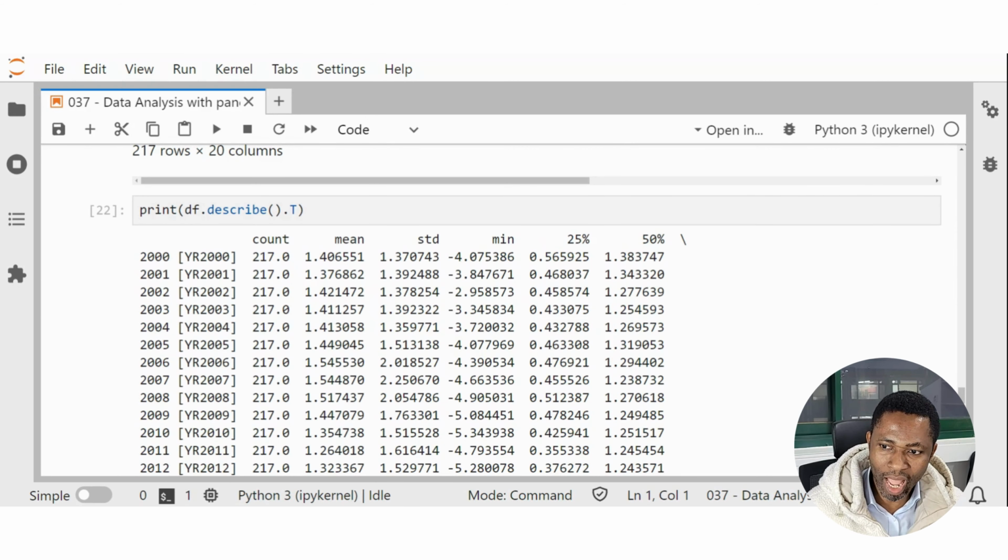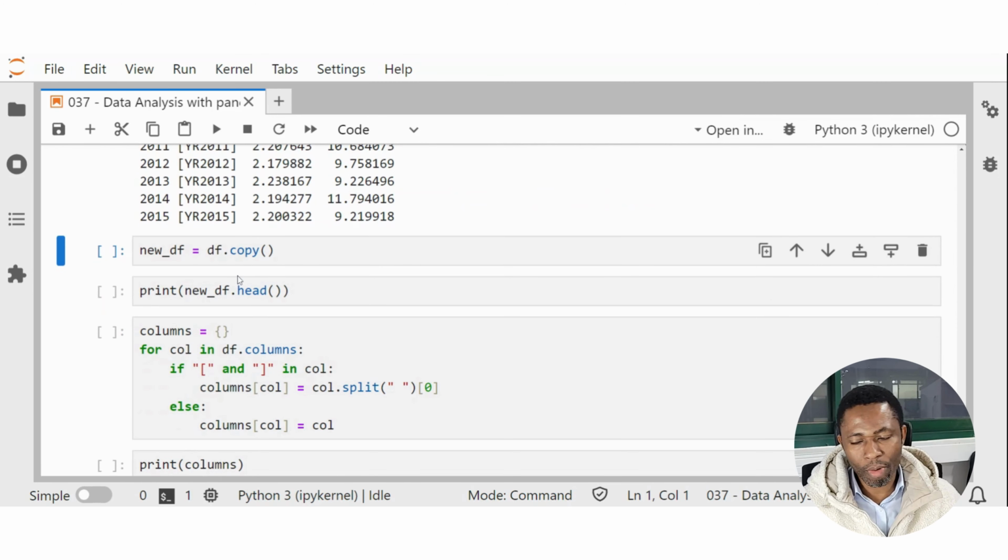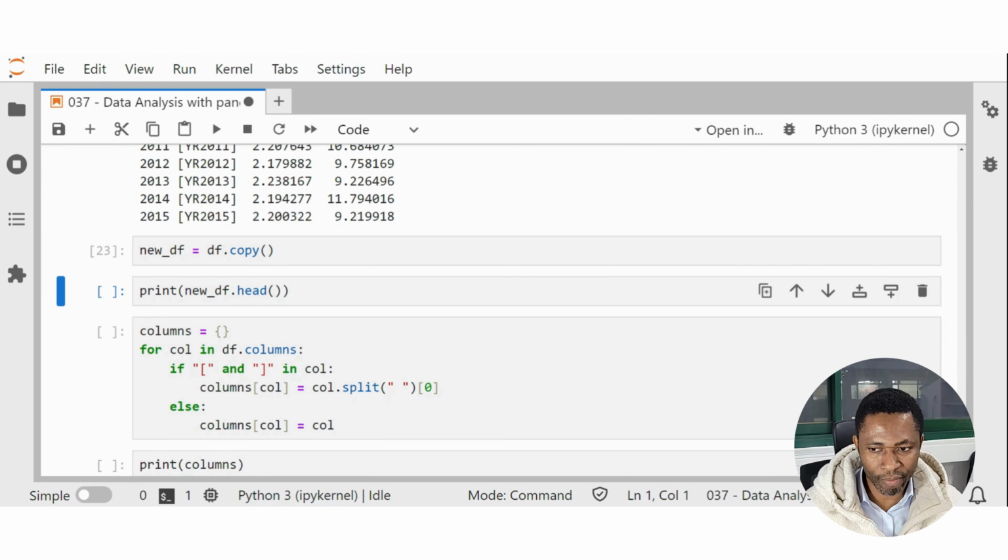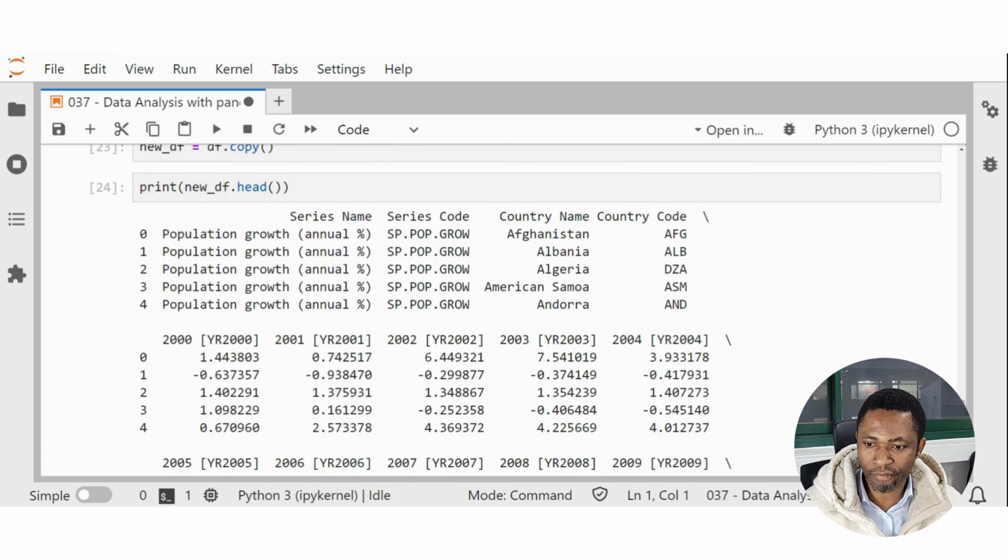The column headings have this bracket and a year like 2000. I want to remove them and replace them with just the year values, which are strings. So how do I do that? What to do here is I'll make a copy of the data frame. If you use the data frame directly, every change you make to that new data frame is reflected in the old data frame. So to avoid that, I make a clone or a copy of it, which gives me new_df equals df.copy. At this point, I have a new data frame that I've copied. Let's print the head of the new data frame. You see, same data frame, same data frame.